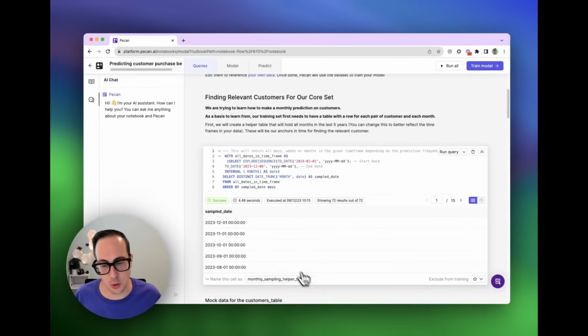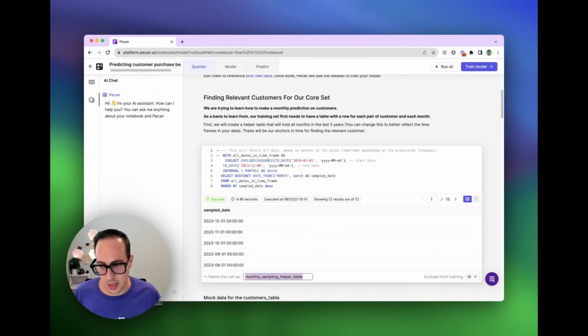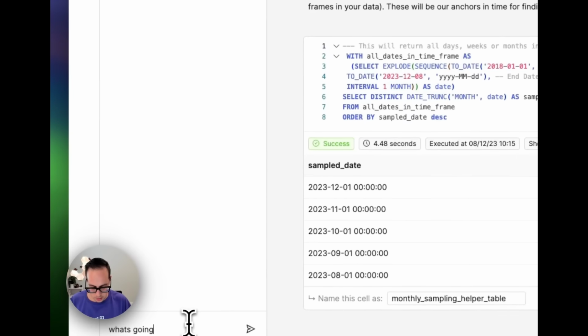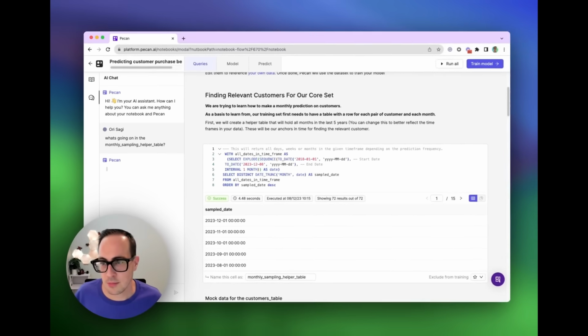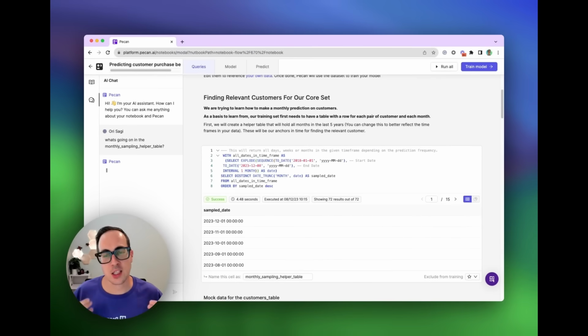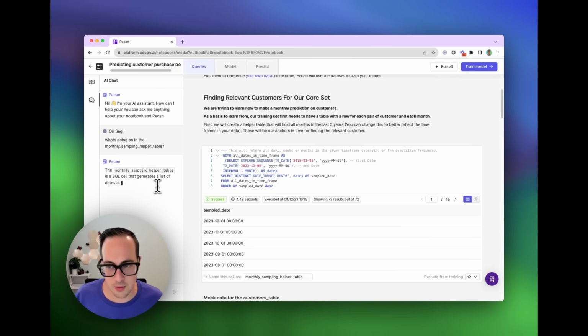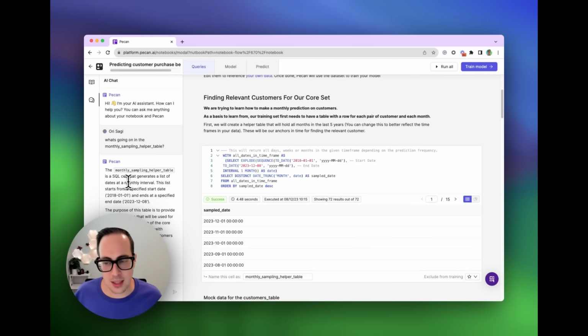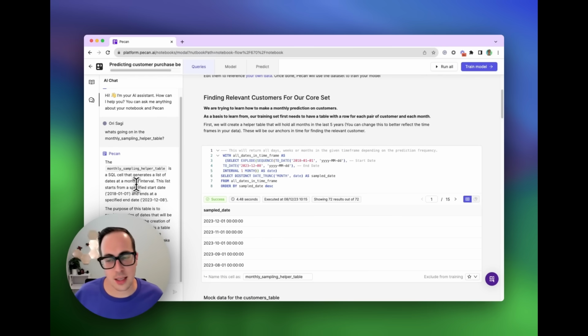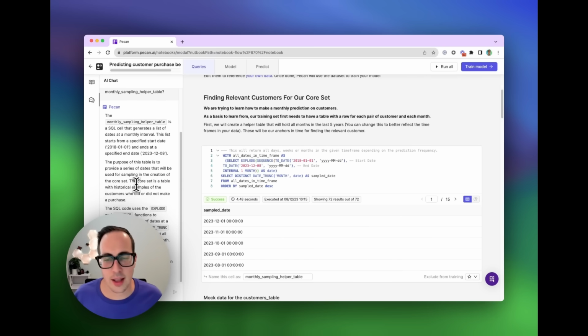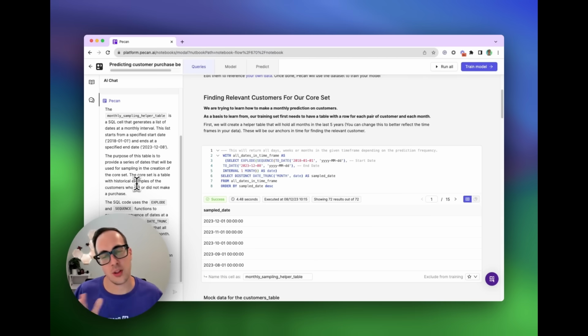Okay, so this cell is called monthly sampling helper table. And you can just ask what's going on in the monthly sampling helper table. Just click enter and you will get a detailed answer explaining everything. What does the explode command mean? Let's see it live in a second. It explains the idea behind this table and everything that is going on. You can ask it whatever you want and you will get a detailed answer both on the technical level and on the logical level of things.